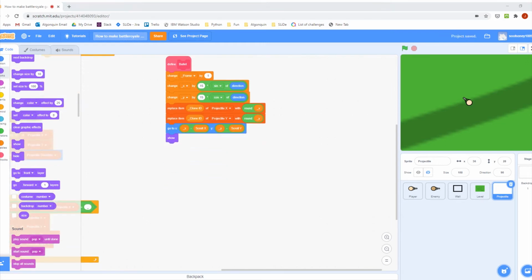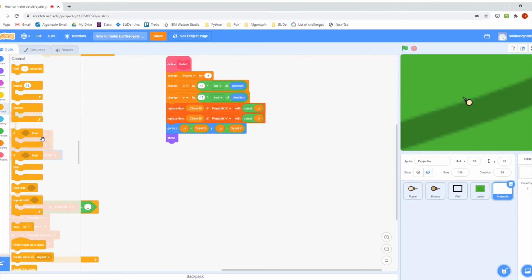And then what you're going to do is get an if statement. And here's the hard part. Now what the hard part is going to be about is the hit detection in a scrolling game. Now obviously this is not easy.